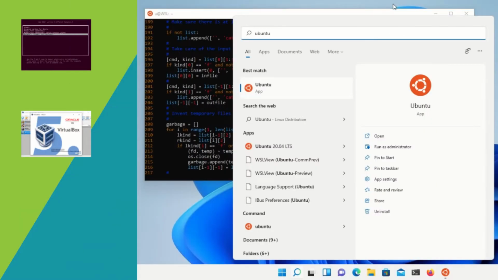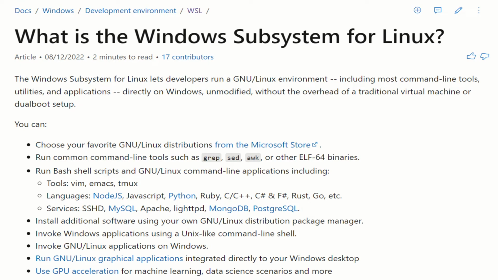Now we have Windows Subsystem for Linux. It's basically a built-in compatibility layer which allows running Linux binaries on Windows. This has been available since the Windows 10 release. I'm not going to explain WSL here, you can Google it and read the Microsoft documentation.